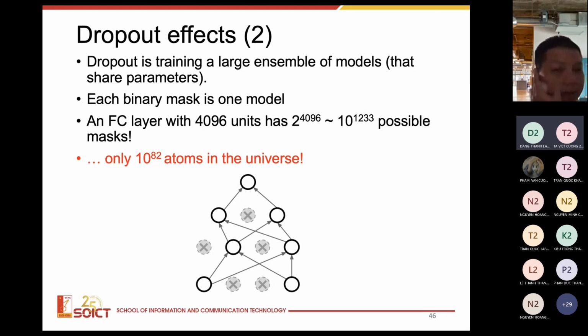The dropout mechanism can be seen as a way to create a large ensemble of models that share parameters. Because for each forward pass we have different dropped neurons, we have a different network configuration, but of course they are sharing the parameters, right? We can see that a binary mask is one model, right?